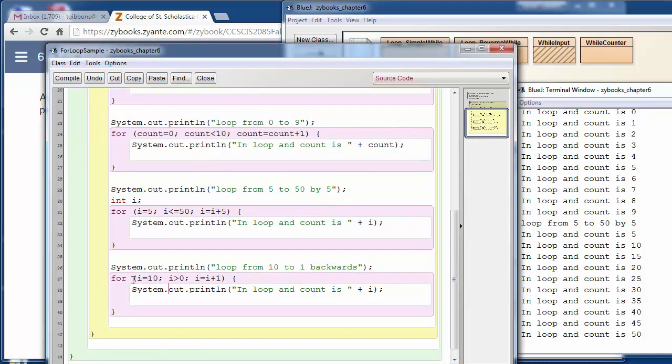Okay, so I've started my loop here for, and again, I'm going to use I. I've got I declared up here for I equals 10. So I'm going to start at 10 and go to 0. So I'm going to ask, where do I want to start? I is 10, and how long do I want to go? So far, I've always said like count less than 10 or I less than or equal to 50. But now I want to go as long as I is greater than 0.